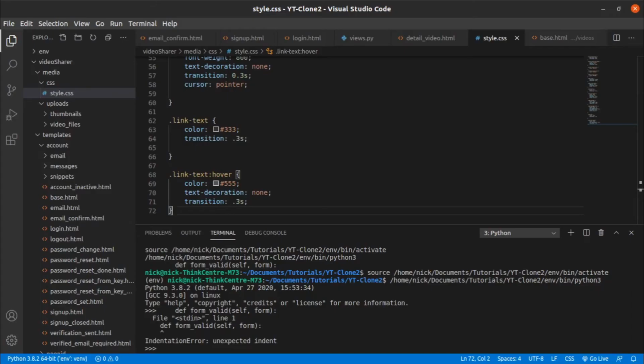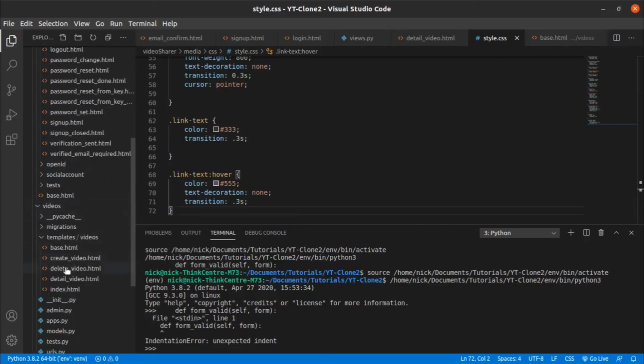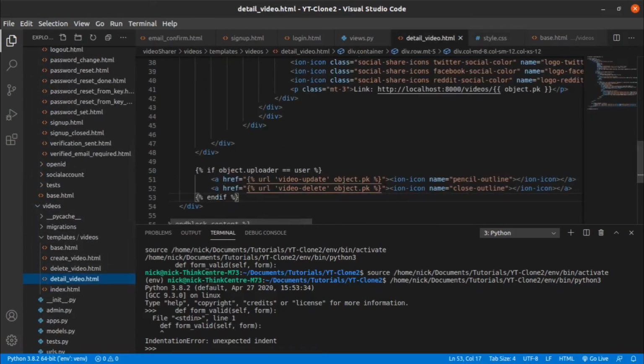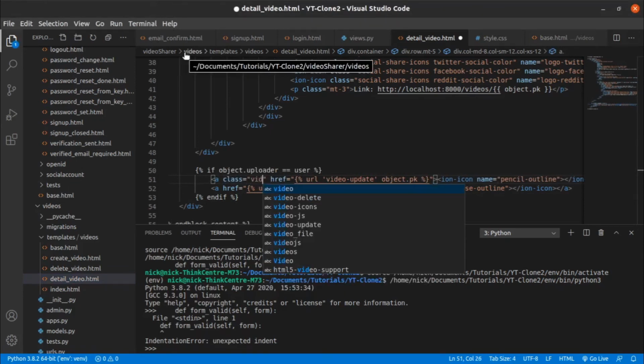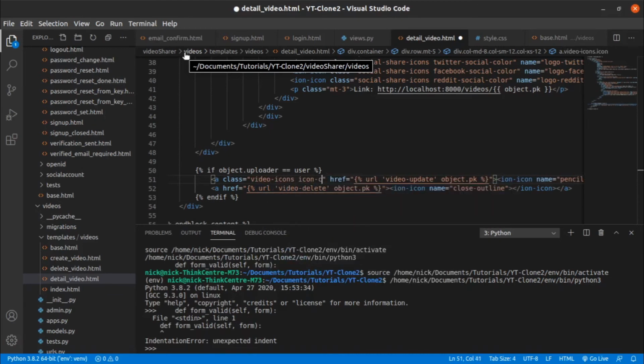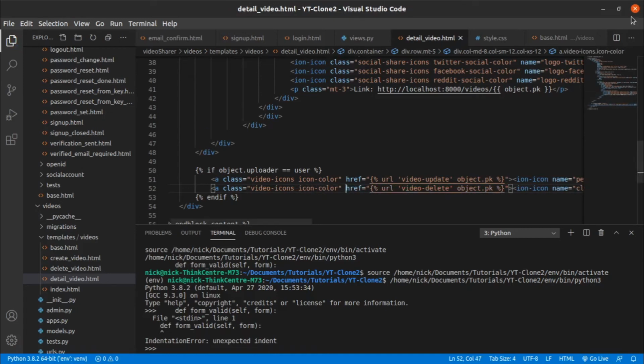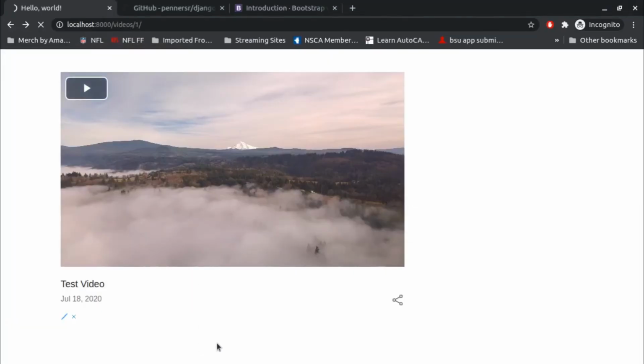Go back to our text editor, come down to our detail video, and you'll see here we don't have any classes. So they're going to look the same. So let's go ahead and add some classes for the styles we just added. So we'll go ahead and add a class here of video icons, icon-color. And down here we'll add a class equals video icons, icon-color. Save that. We'll come back here and reload this page.